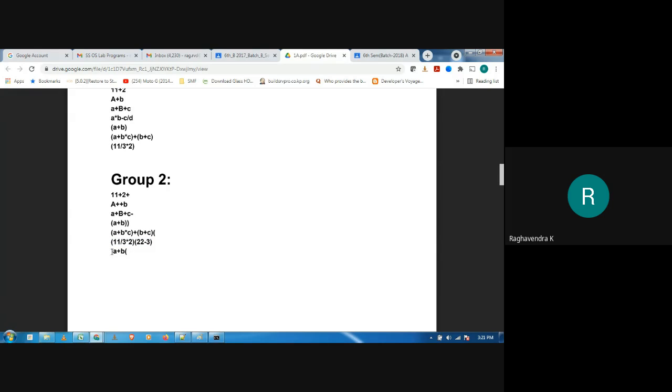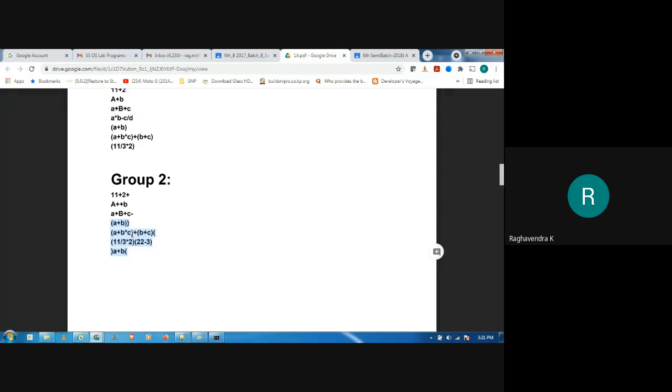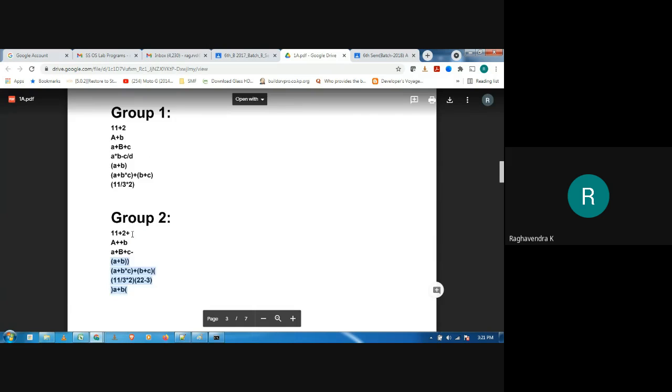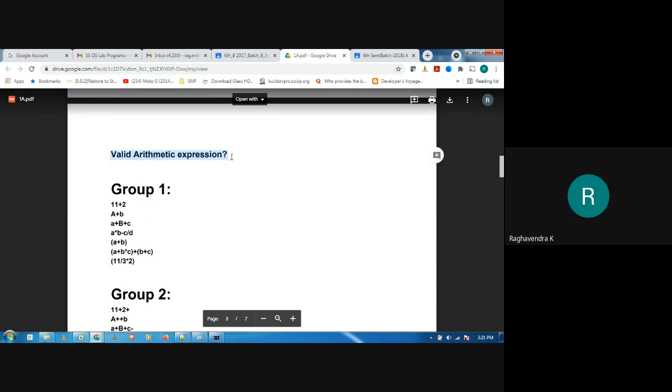What about this one? Opening bracket is there, closing bracket is there, but they are not in their proper places. So obviously, it is a wrong expression. Okay. Let us consider the parenthesis also, because as I said, when we are grouping expressions, we may make use of opening bracket and closing bracket. So obviously that also needs to be considered for an arithmetic expression to be valid, right?